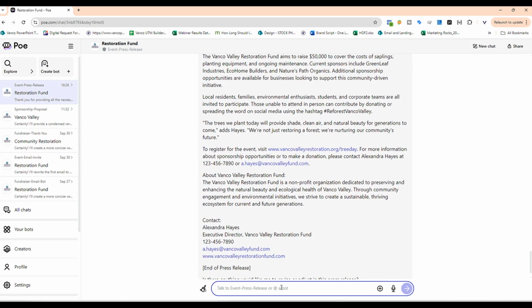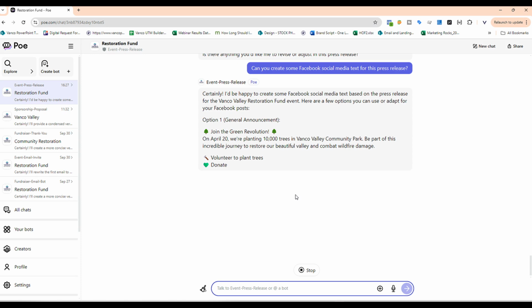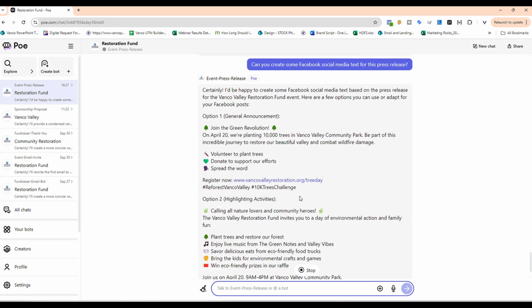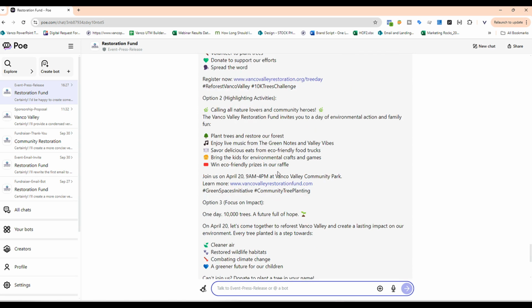If you're also looking for some social media text to include with this, you can ask it to write some social media text. It will then create a few options for social media posts. This is another tactic that can save your internal team some time.